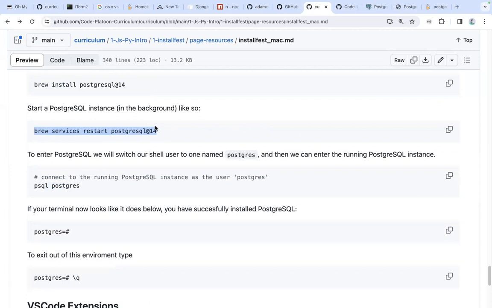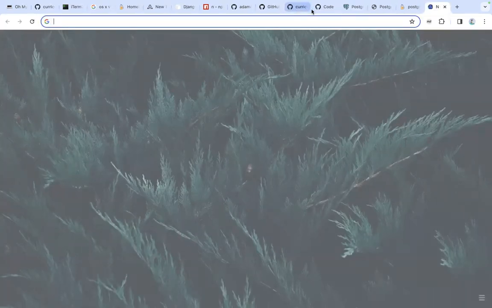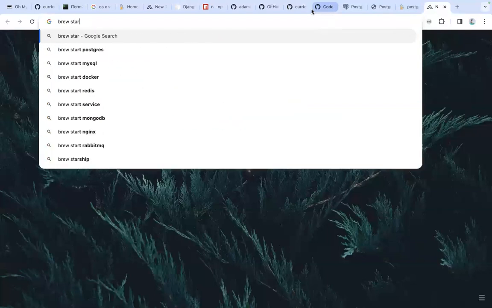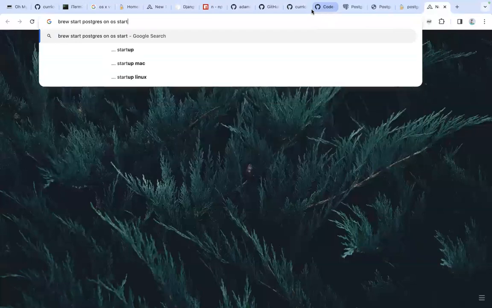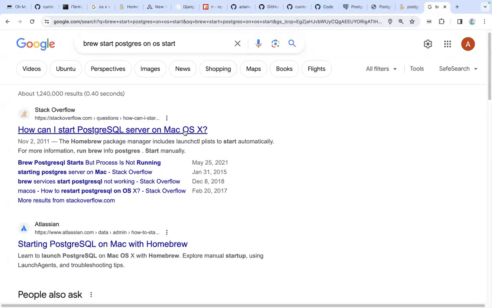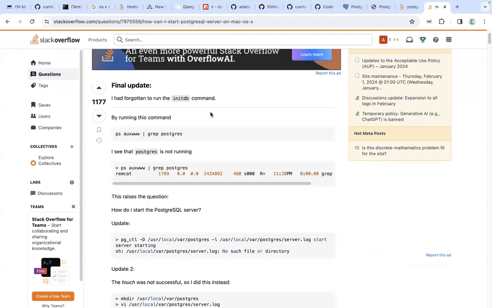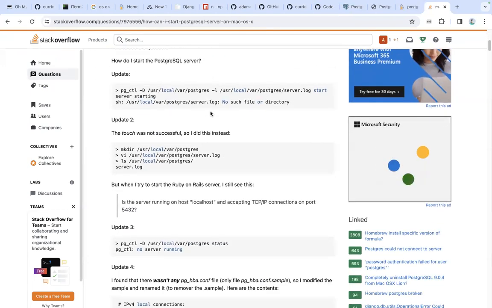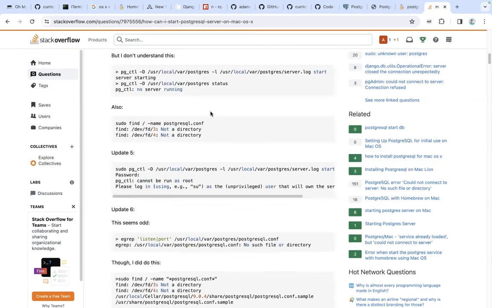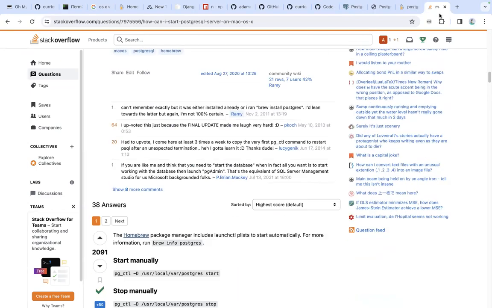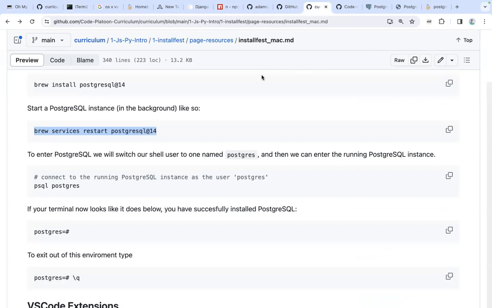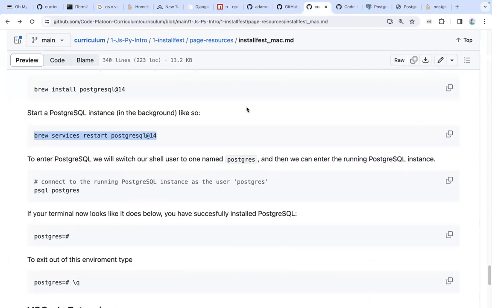So I think what we just did here, actually, in fact, is brew start Postgres on OS start. Let's see if there is a command I need to run. I will follow up with you all if there's an additional Postgres command that we need to run to make sure that it runs in the background as a service. There may be, but I don't remember it off the top of my head.